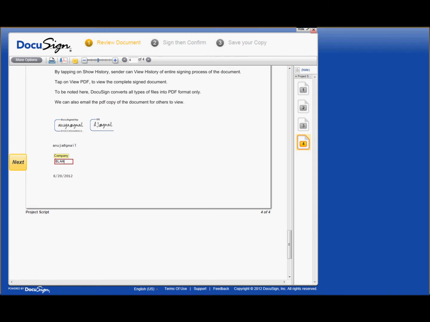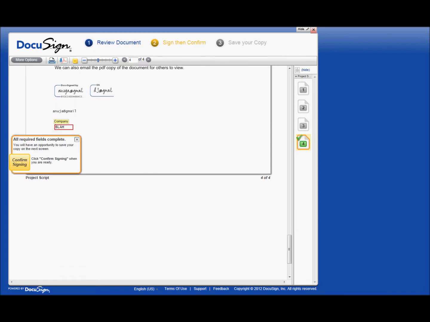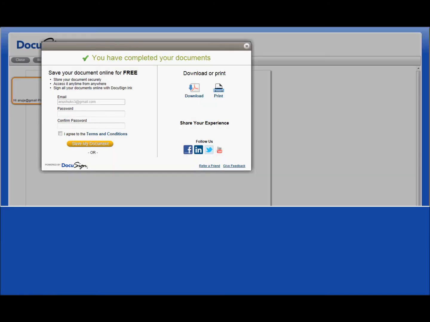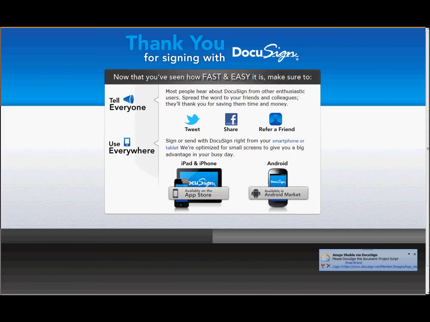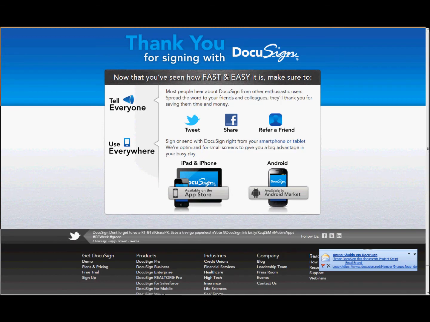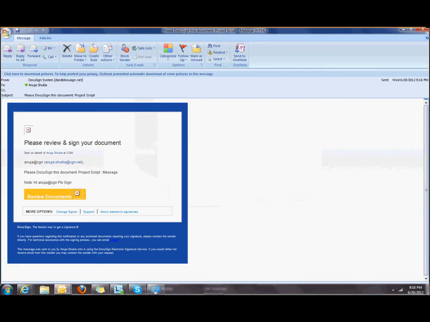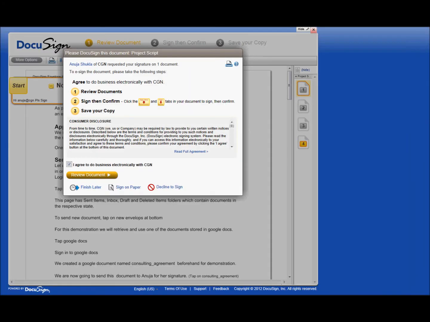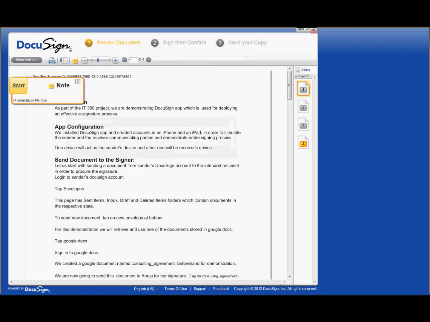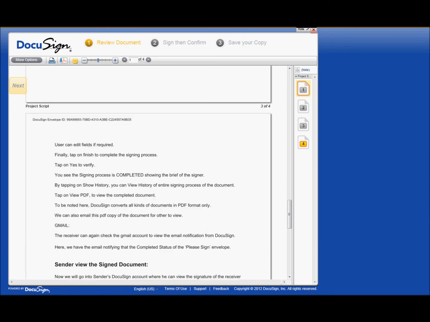Here I can put in my company, so I'll put in some text here and hit next. It says that all the required fields are completed, and confirm signing. So I said confirm signing, please wait, and the signing has been completed by Anuja at Gmail. As soon as Anuja at Gmail completed the signing, Anuja at CGN received an email now, which was the second level, and she is now accessing DocuSign.